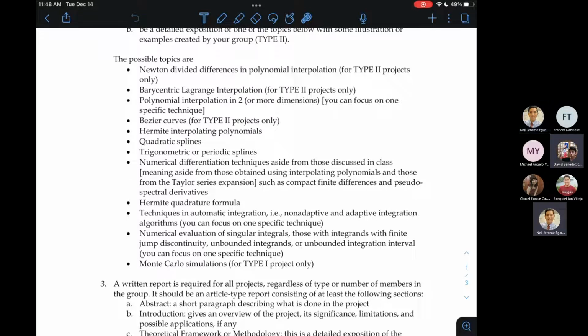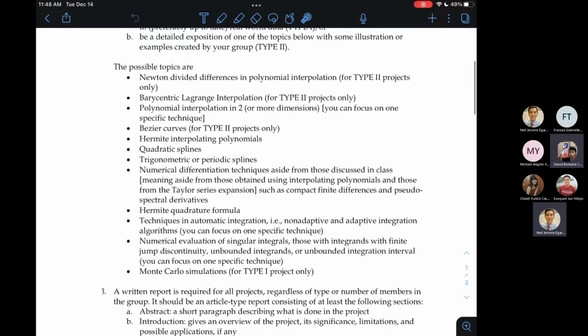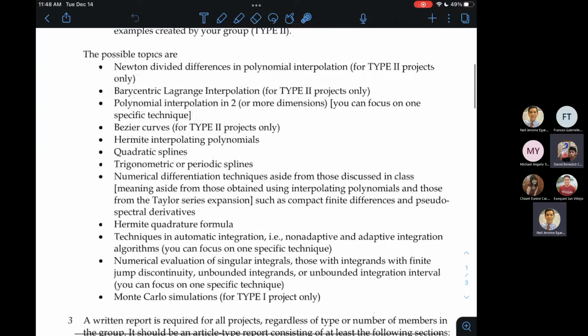Okay lang ba? Sir, clarify ko lang po. Yung these possible topics para po sa type 1 projects, sila po yung pwede ba namin silang gamitan ng numerical techniques discussed in the class? Or mas maganda kung pumili kami from yung list of possible topics, sir?